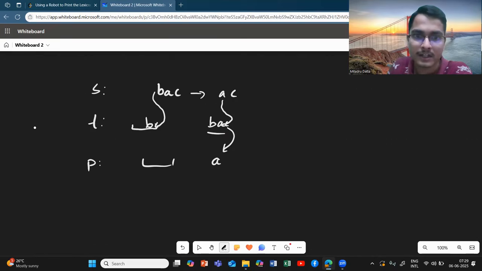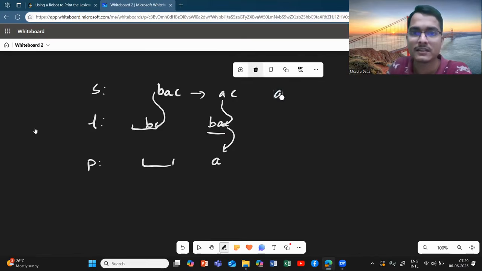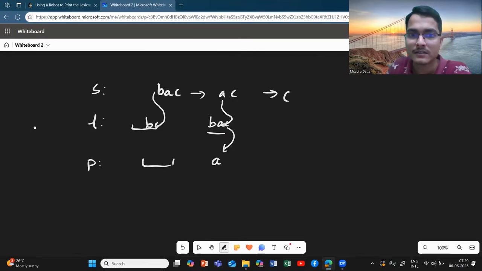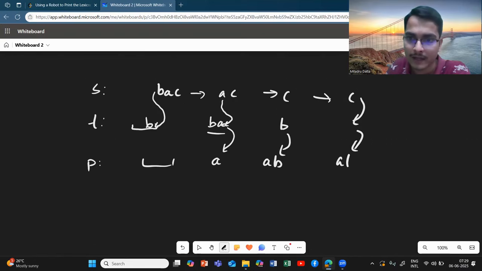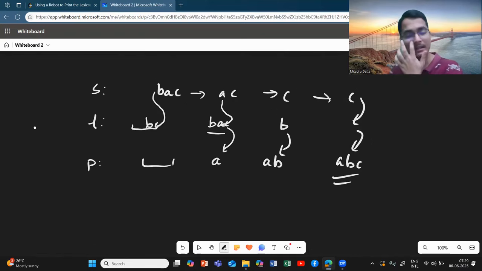Now the string S is still C. String T after transferring A to paper has become B. Now what you can do, you can transfer B to paper, so you get AB. You get AB, okay. And then what you can do, you can just transfer C from S to T and then again T to paper. So you get ABC, which is in the lexicographic order. Okay. So this is how you are doing.